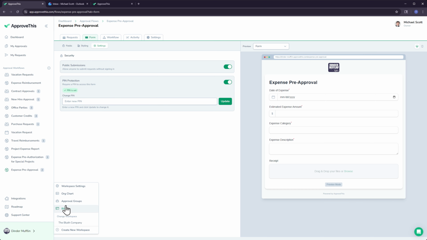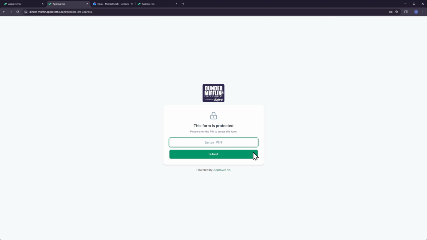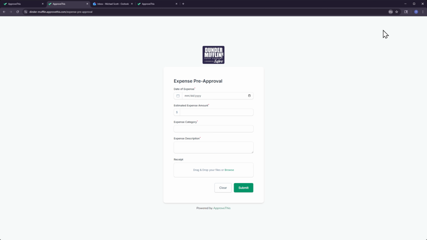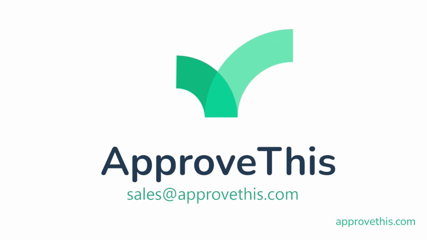And if you have multiple public forms, the Approval Hub puts them all in one branded page at your subdomain, like yourcompany.approvethis.com. It's great for agencies, firms, and anyone who takes requests from outside their organization. That's ApproveThis, built for teams that need approvals from people who aren't necessarily in their system.